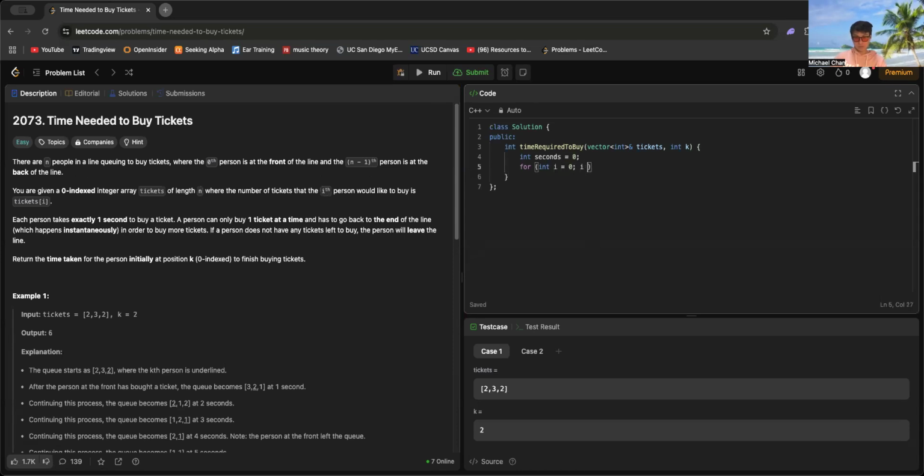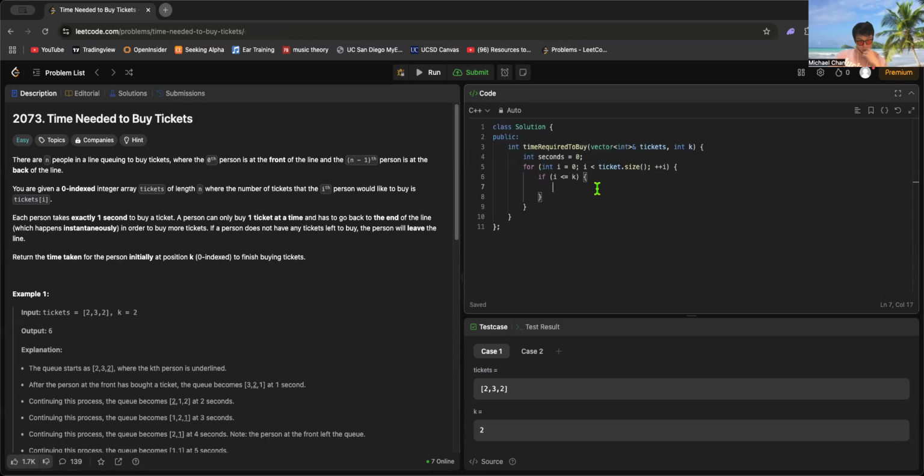So for the people that are in front of K, the max number of tickets you can get is the minimum between, right?